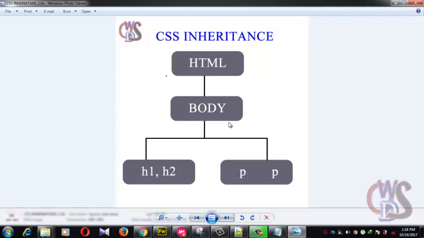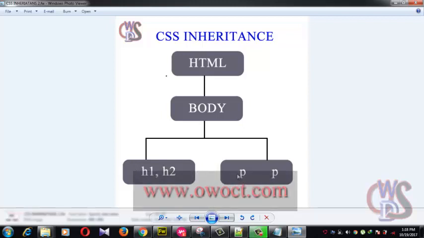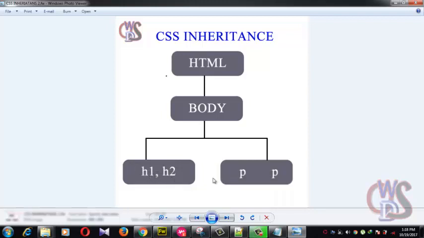Now, what do we mean by overriding? If a CSS rule is written against this body, it will apply to all these child elements, which are the H1, H2, and your paragraphs, except if an override is written against H1 and H2.